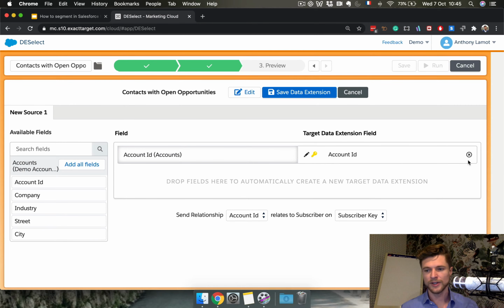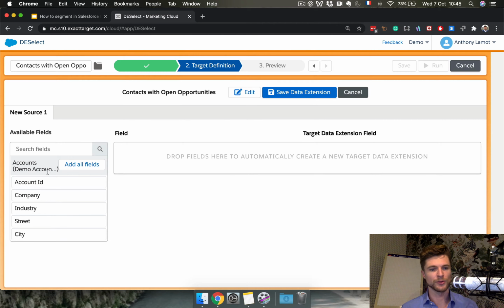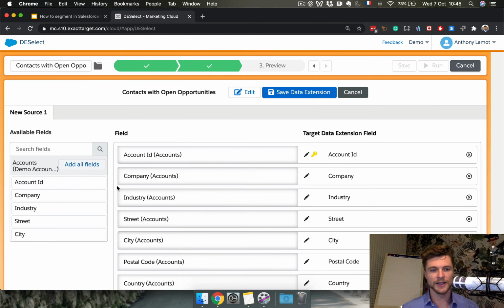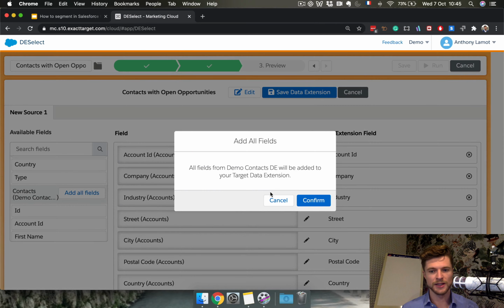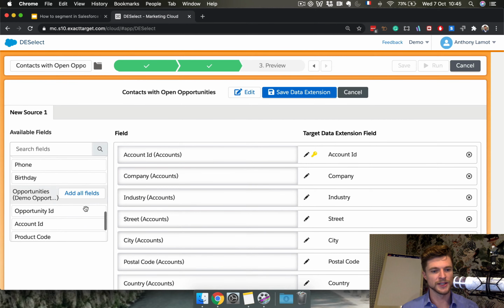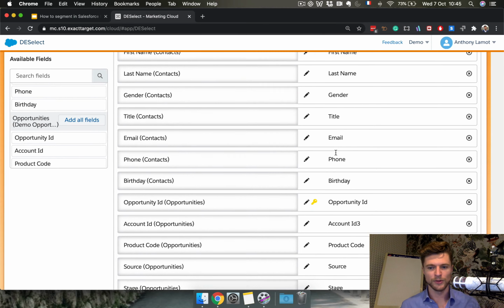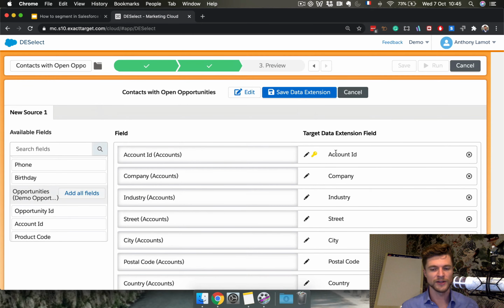I could do this, but instead of dragging and dropping fields one by one, I could just do add all fields of this data extension. Accounts, let's do the same for contacts, let's do the same for opportunities. Let's just take it all. And you can see that went really quickly. Now we have all the fields available.